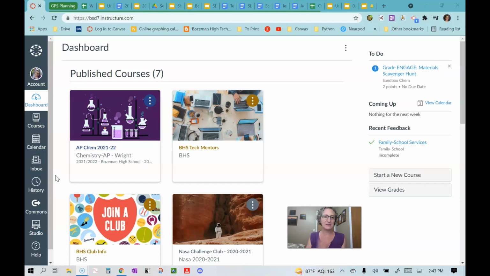This is specifically about our dashboard view. A couple things to think about. One, I know a lot of you might have stuff on your own personal dashboard that you're not really interested in seeing anymore. So first off, let's clean up your dashboard.